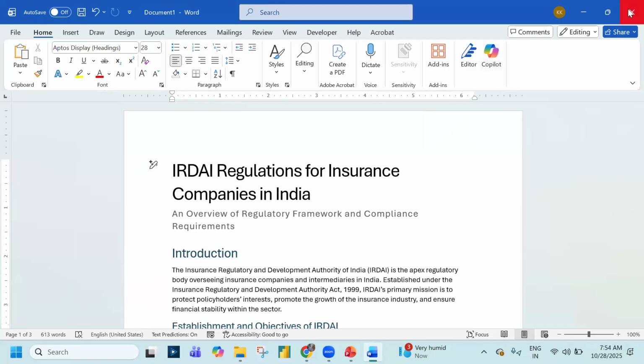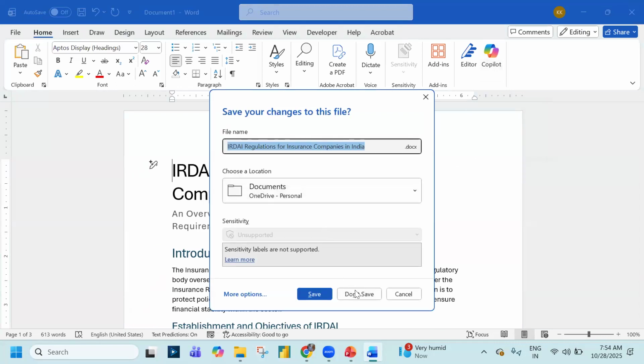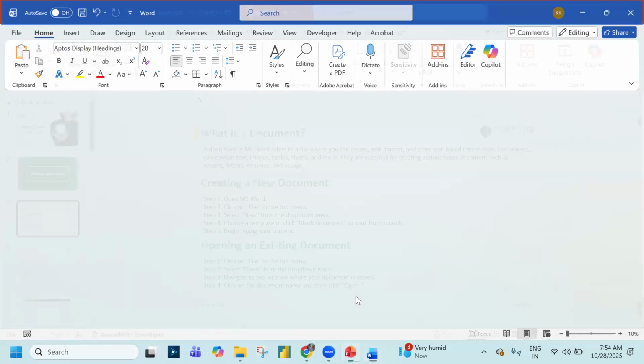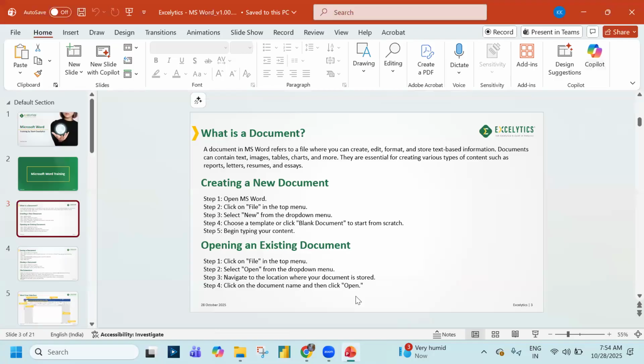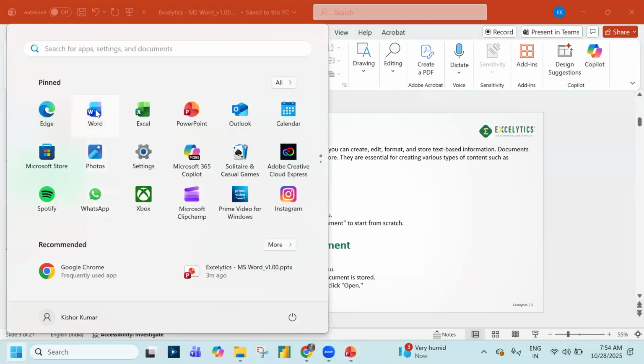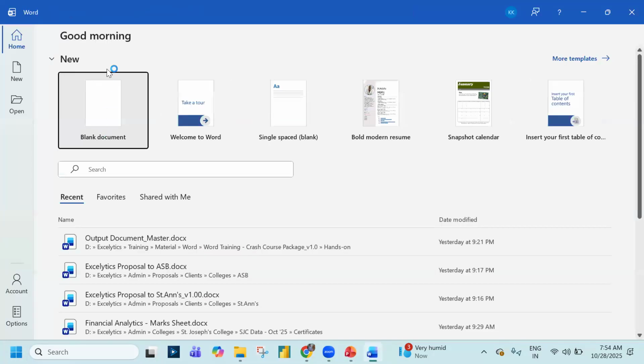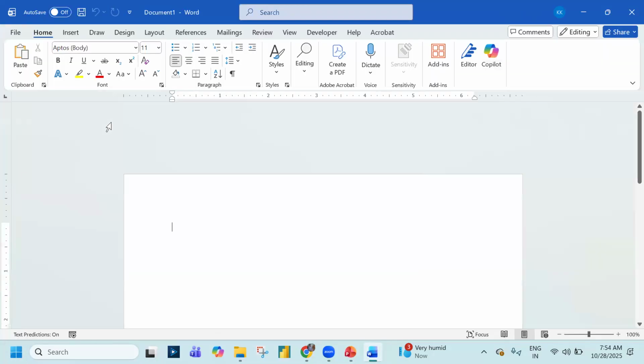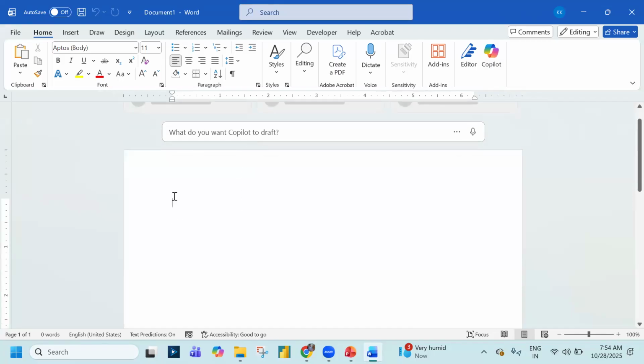Done. So just wanted to show you this feature so that you can start exploring more about Copilot. You really don't need to spend so much time collecting this information from different sources. Inside MS Office, you have MS Word. MS Word is for documentation. Now you have Copilot, and you can save this document after creating it.